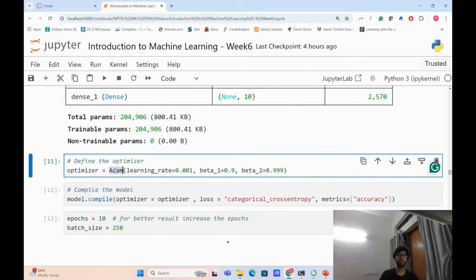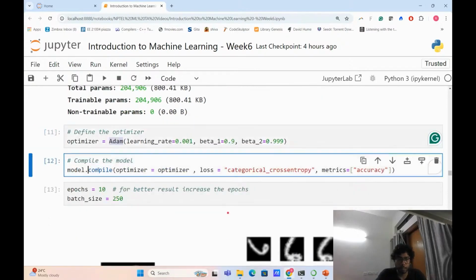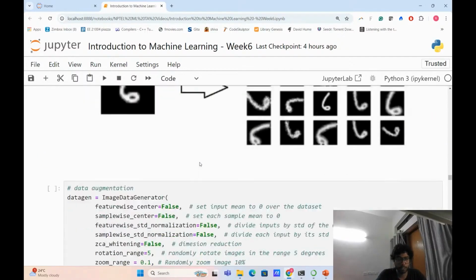What the Adam optimizer does is it uses a weighted average, so for example, if your learning rate in this iteration is something, and in the previous iteration it was something else. So it's a dynamic learning rate. Your learning rate is not always constant. Based on beta 1 and beta 2, your learning rate will get modified, right? And then you compile your model using this optimizer, and using the loss function as categorical cross entropy, and you use the metric accuracy, right?